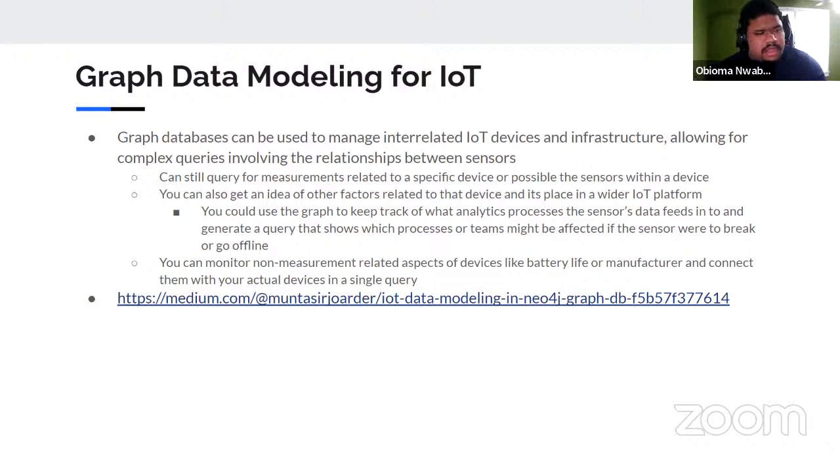You can also use the graph database to look at the non-measurement related aspects of devices, like the data model previously for the sensor data model that we just looked at had location and longitude and latitude for each sensor. And even if that's not what the sensor is measuring, it might be useful to know so you can lay them out on a map in your later data analytics phase, or do other things with them. So things like battery life, things like manufacturer, things like connection to your other devices.